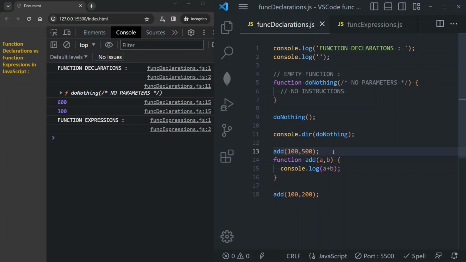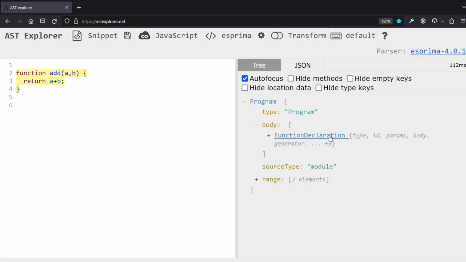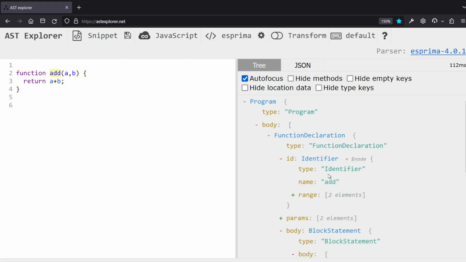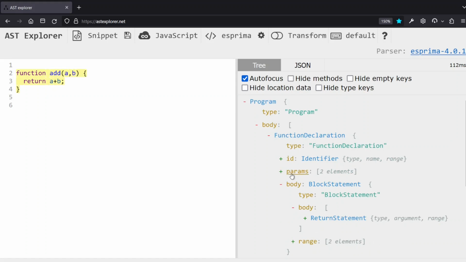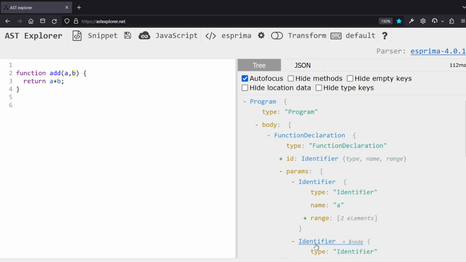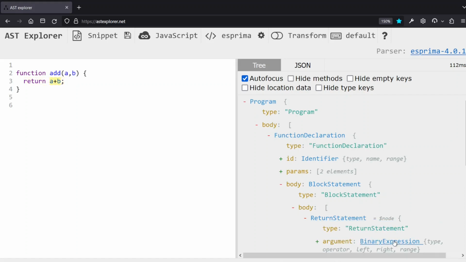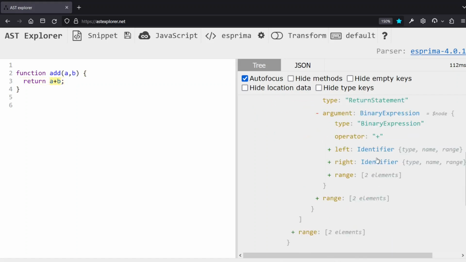Now, let's jump to the AST Explorer to see how the parser understands this function declaration. Here, we can see how the whole function is highlighted and defined as a function declaration. Then we have the identifier, so the name of the function, and also the identifiers A and B for the parameters, and the block of code inside the curly braces, which includes, in this case, a return statement with the binary expression that we have created, with the operator plus with two identifiers.